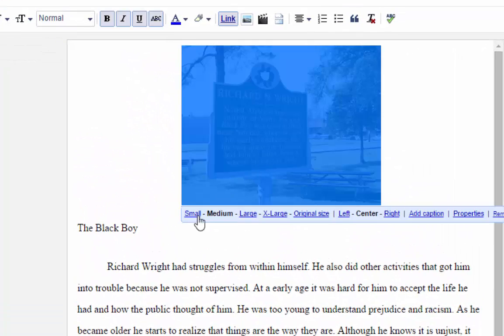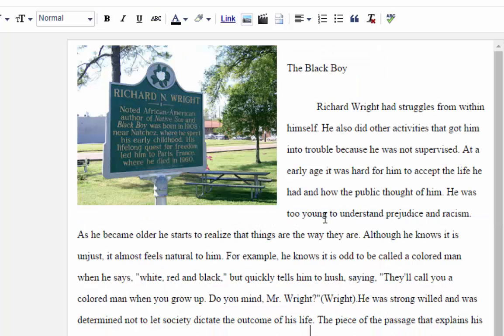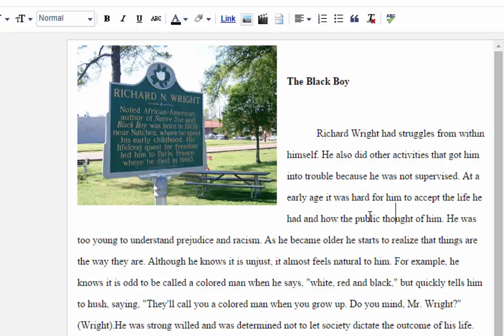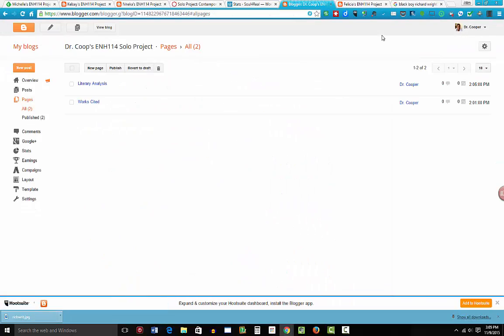Okay, so I can make it bigger just by clicking on it, make it small, medium, large, and if I want it to be to the left, which is what I was intending, I put it over there. I'm going to go ahead and give this a bold, actually I want to make it a heading, and so now I have a heading for Black Boy, and I'm going to publish this page. So now all three of my literary analyses will show up on this page, and I just keep doing that. Every time you're asked to add something to your page, I'm going to create a page.